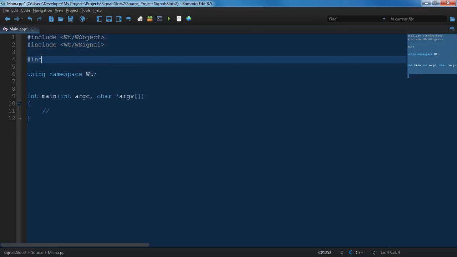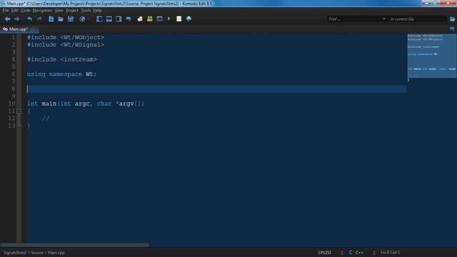And I'm going to add the standard input-output library so we can print things to the console. And the first thing I want to do is I'm going to create two classes. One I'm going to call my widget, and the other one is going to be called my slots. The my widget class is not necessarily a Wt widget class, but I just use that name so you can understand what's going on.